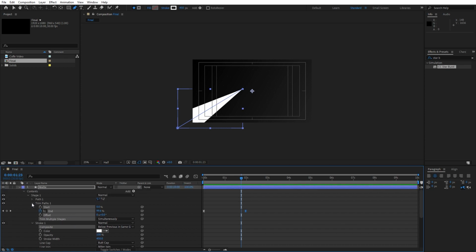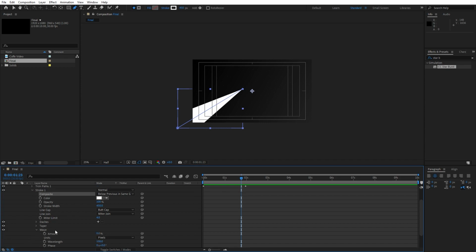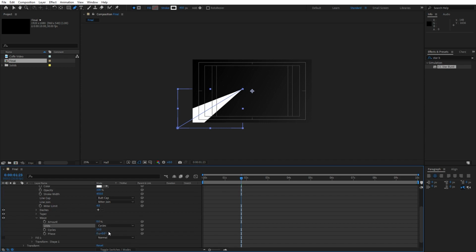OK, now let's close this trim paths and also close the taper, and find here wave option, and let's change here units from pixels to cycles, and for the amount let's go to around 40%, and now as you can see we have this cool wavy shape. Now let's animate phase parameter, go to 0 frames, set up the first keyframe, then go to around 10 seconds and let's type here 1.